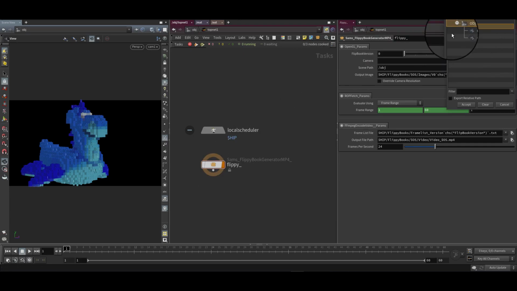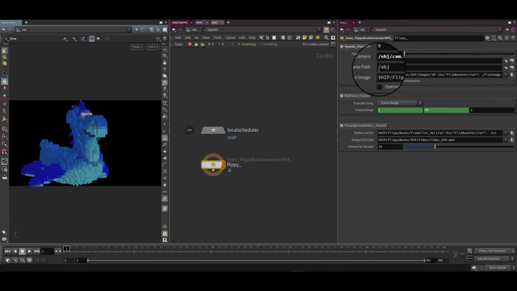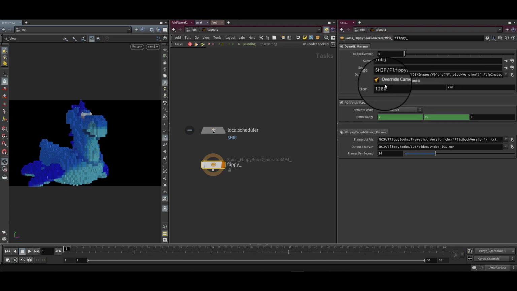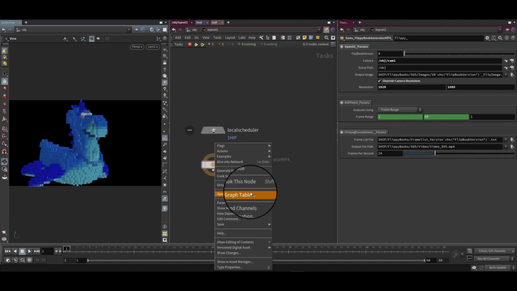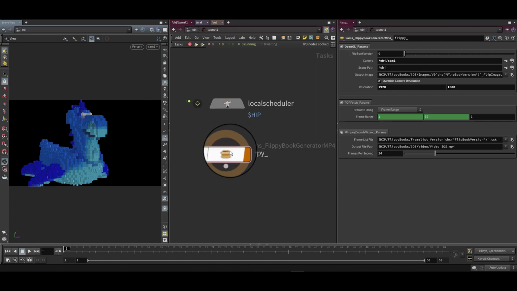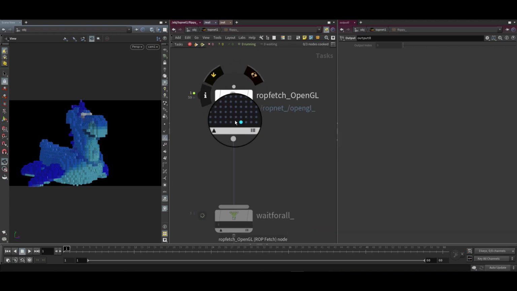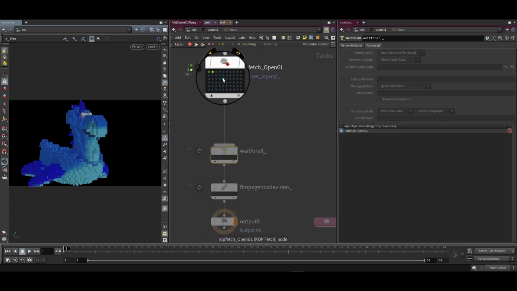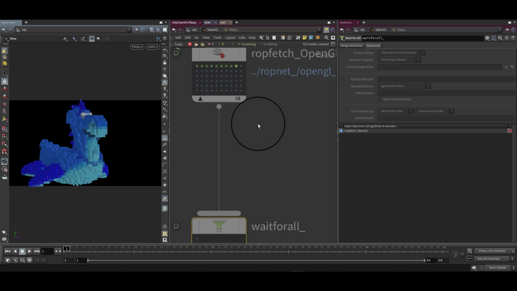Selecting the camera we want to render. Adding a custom resolution if needed. And then dirty and cook the node. It will cook the 60 work items here as there are 60 frames to render.